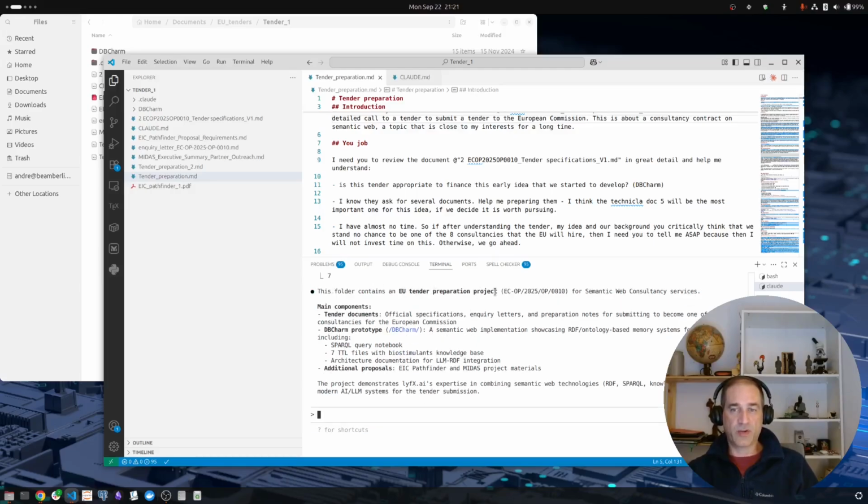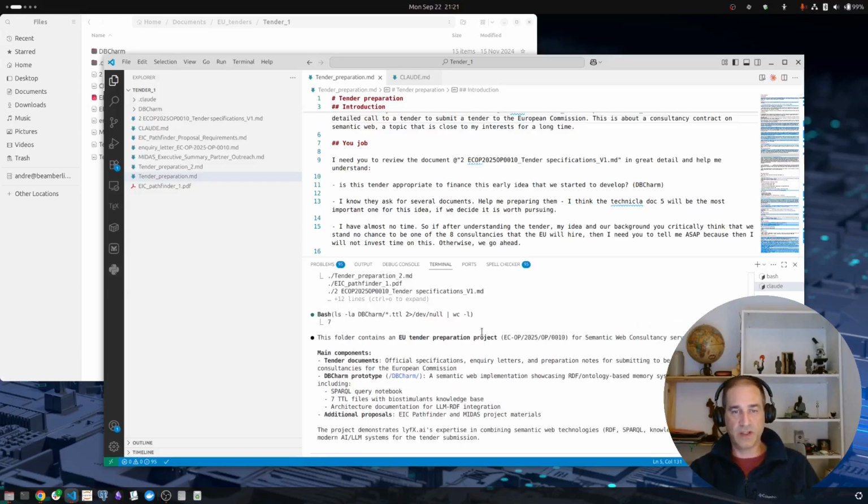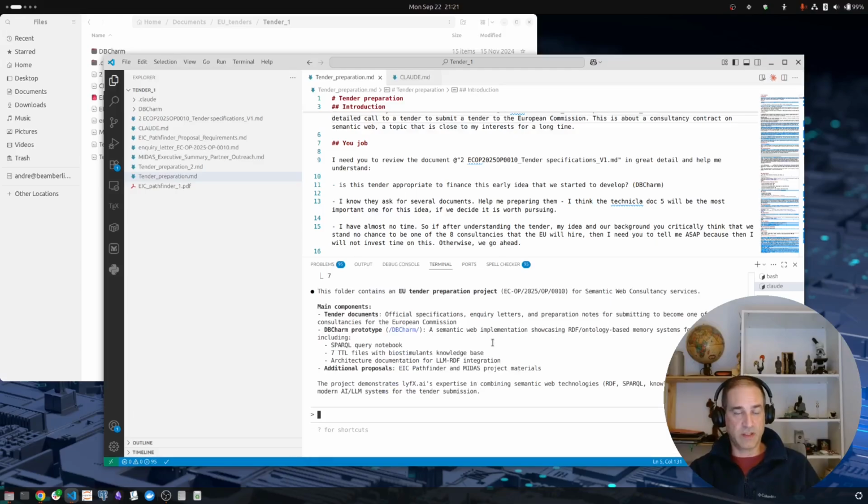It contains an EU preparation project and the tender documents, a DB Charm prototype, which was in fact related to a prototype that I, for fun, was showing to Claude, that would connect well to this particular tender, and some expertise, and so on and so forth. So as you can see, very quickly, it took a few minutes, or not even a minute, to get an overview of what is contained in this folder here.